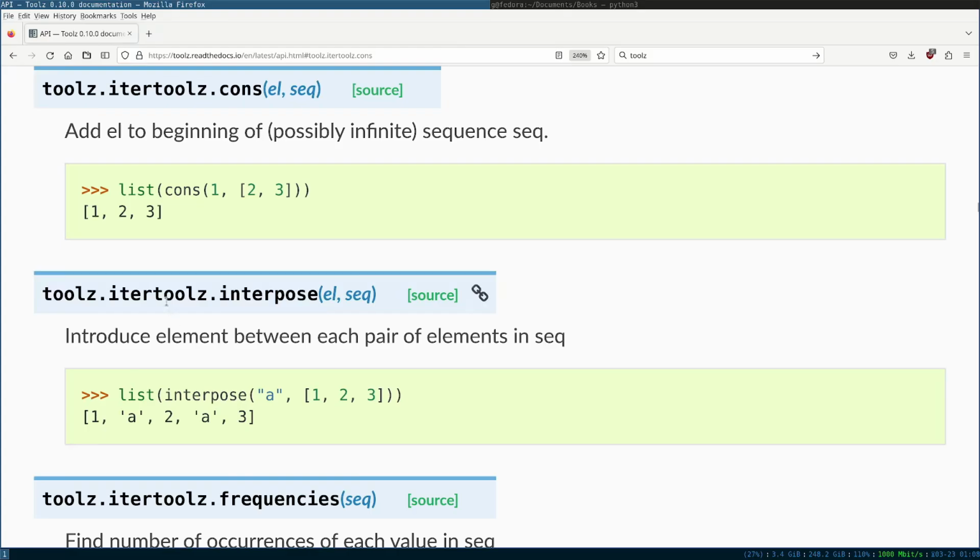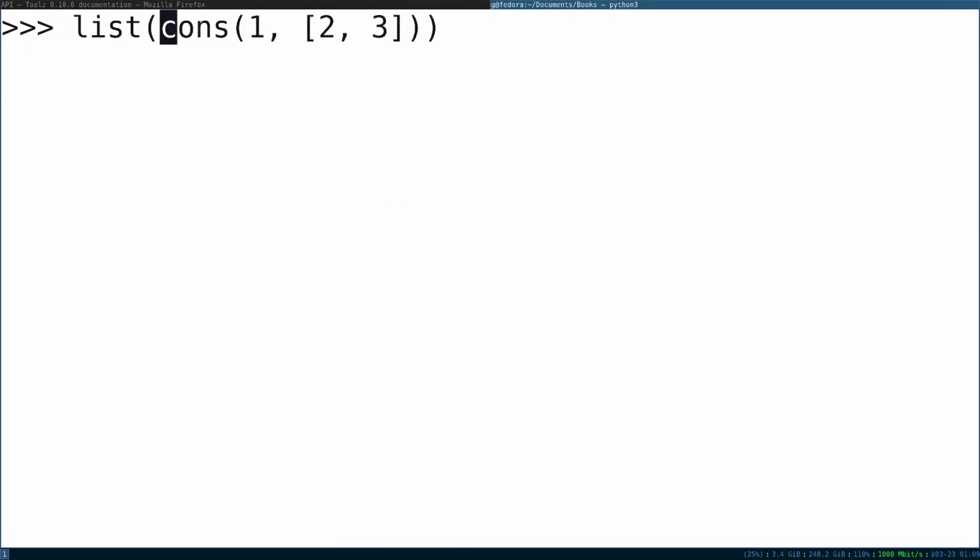Okay, so the next one is cons, and it looks like what this does is it adds an element to a sequence. So it adds an element to the beginning of a sequence. And let's take this. If we take a look at that, as you can see, we got 1, 2, and 3.